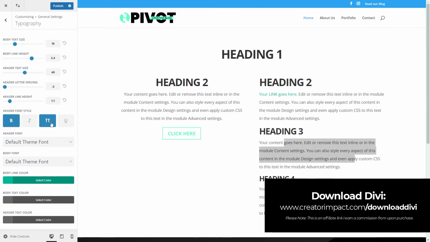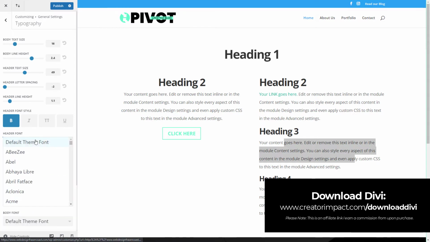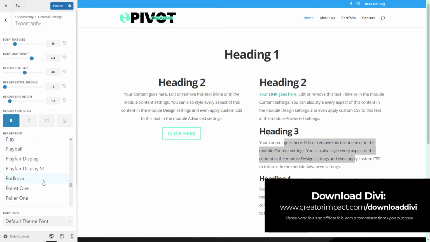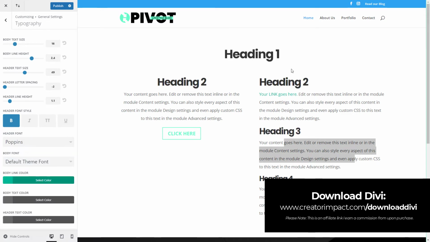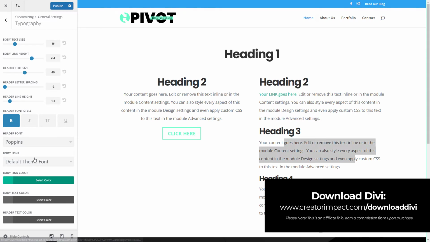As you can see here, you can go full capitals, play with these settings, get it looking the way you want. Now, I mentioned earlier that my font for the logo is Poppins. So I'm actually going to go into my header font and choose Poppins by scrolling down. Because Poppins is a Google font, it's available here, so I can choose it. The other thing is the default theme font doesn't look too bad, but I can choose something else.